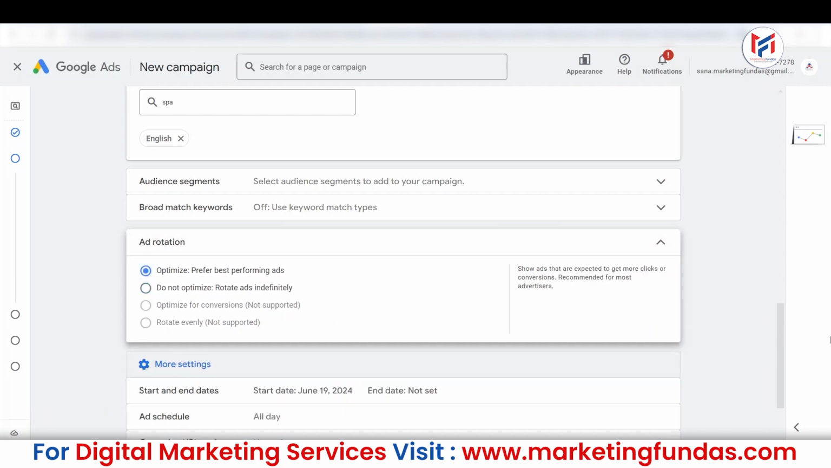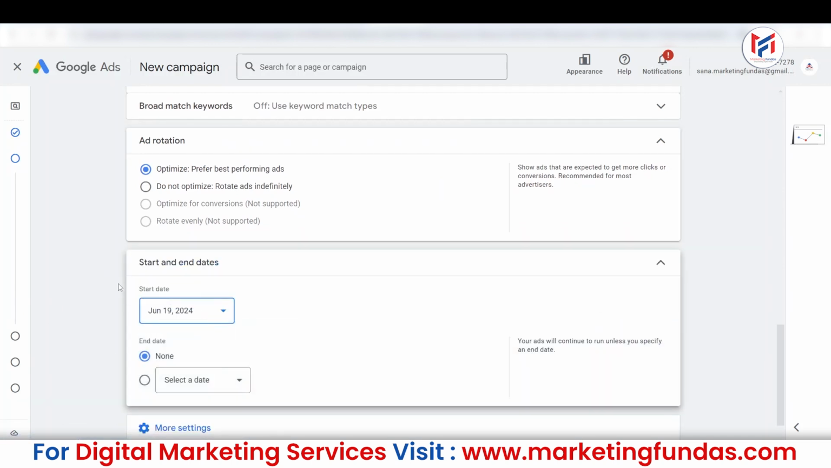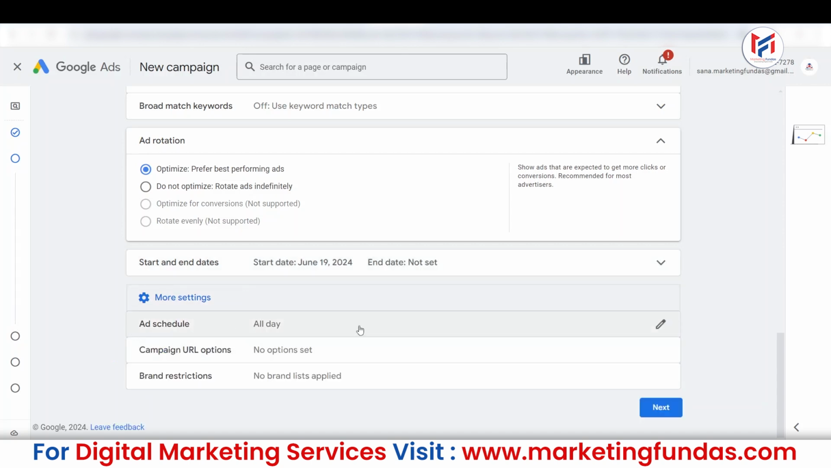Apart from this, in the more settings, you can set your campaign start and end date by clicking on this pencil icon. You can set the start and the end date. If it is none, then it will run continuously. Then the ad schedule is also here.